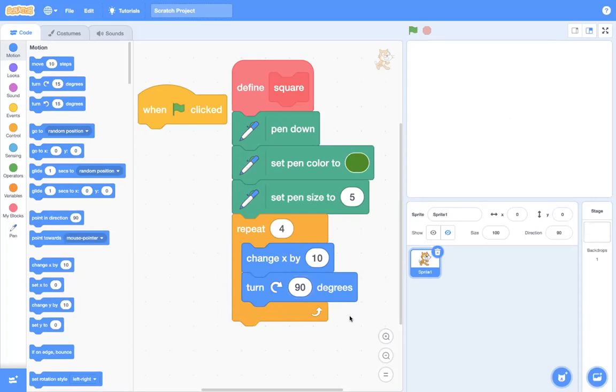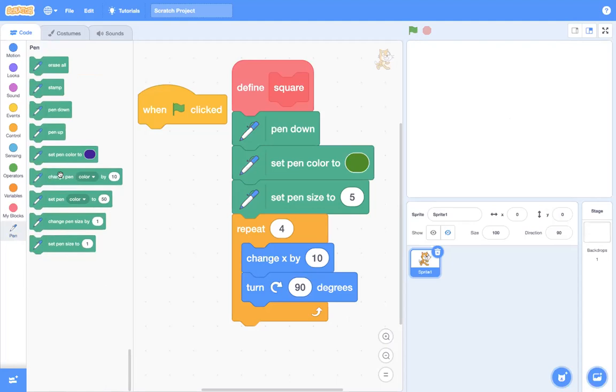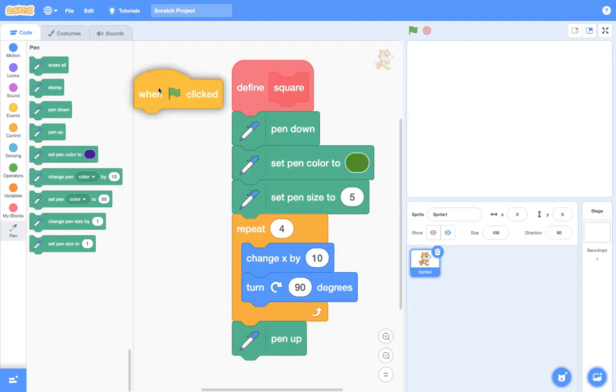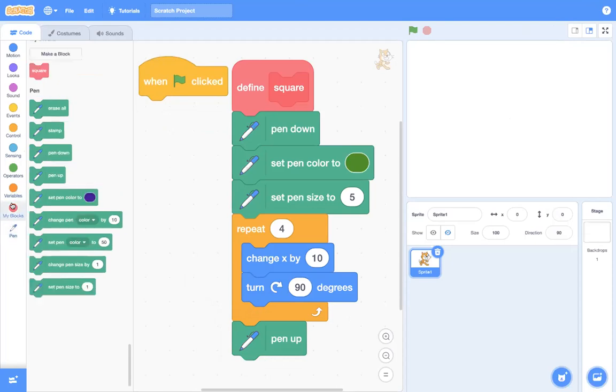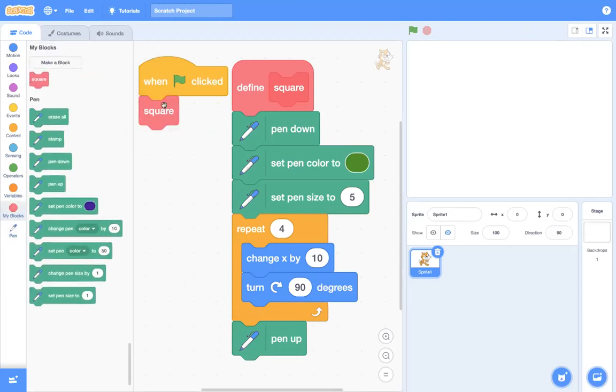And after turning 90 degrees, I'm going to have to put the pen up. So I come to pen and put it up. I remove the pen from paper, so pen up. Like that. So let's try and see what happens here. As simple as that, you're almost done with that program. So what I do now, when I say when green flag is clicked, I just come to my blocks here and I put here a square.